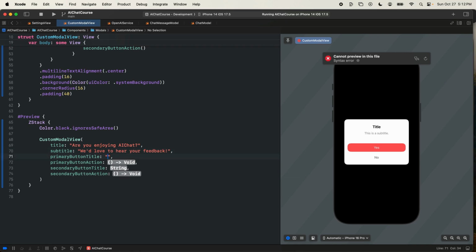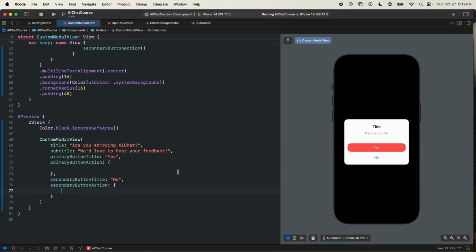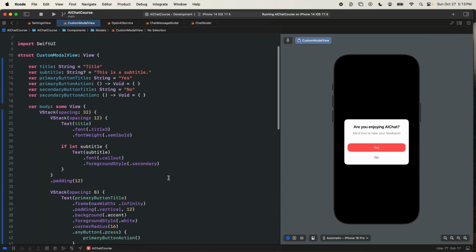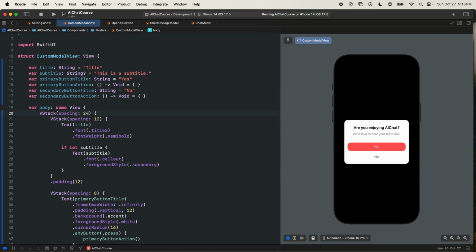And the primary button will say yes. The action will just leave blank for now. The secondary button will say no, and the action we can leave blank for now as well. All right, maybe I put a little too much spacing here. Let's move this down to 24.